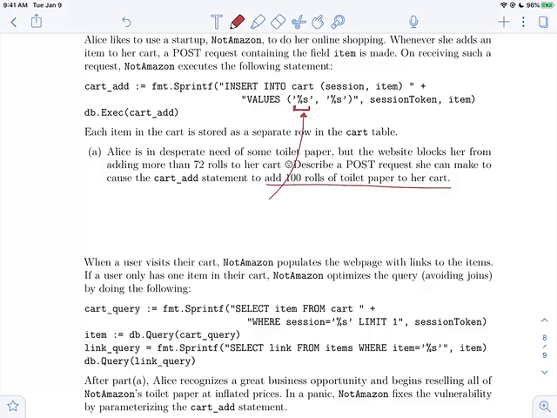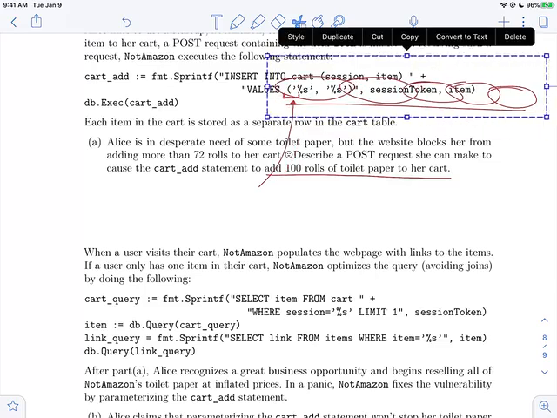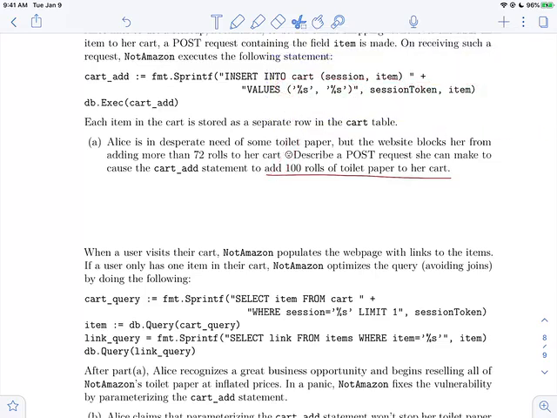And so when we actually take a look at the SQL syntax for this, it is effectively copying this tuple value and just pasting it 100 times into this exact query. And so we'll just keep adding values until we get to 100 rolls of toilet paper. That is the high-level thought process, effectively.